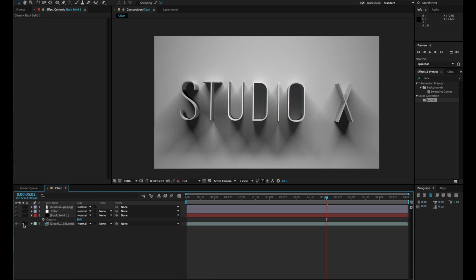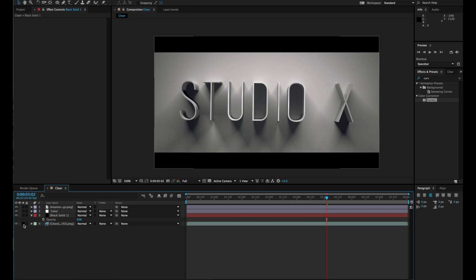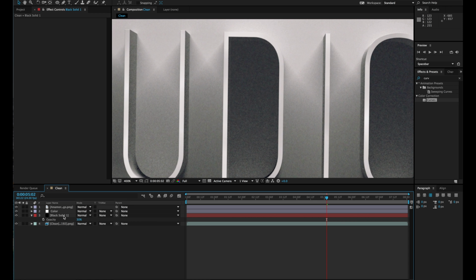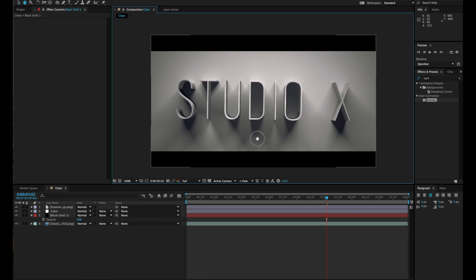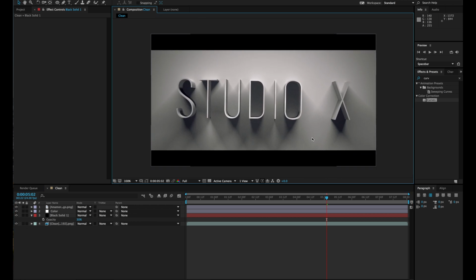So you can see the difference between the original and the starting. It just looks a little more interesting, and the grain helps out. So this is basically it for this video.